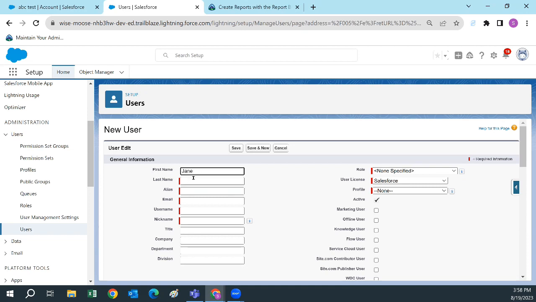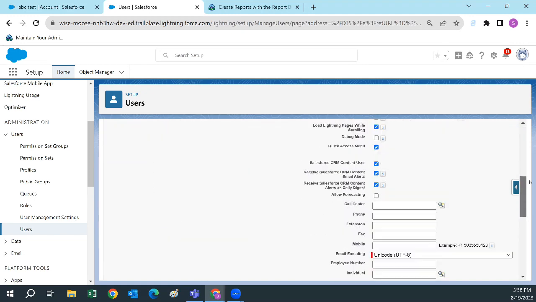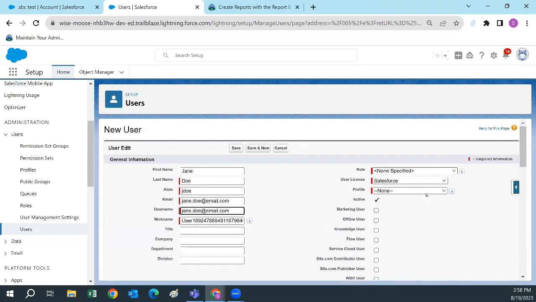Let's see, Jane Doe. This was the mistake that I made earlier. I made this account from the beginning with the previous app. Well, if it's not working for you to learn, you can always make dummy data. It's faster to just create dummy data.